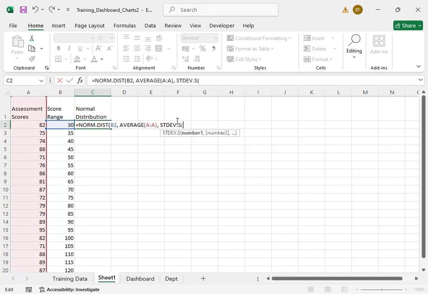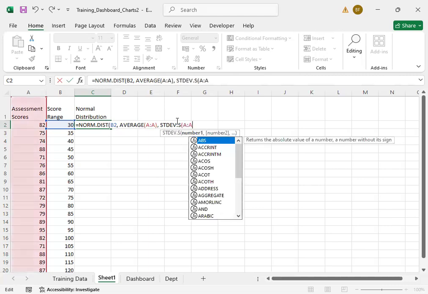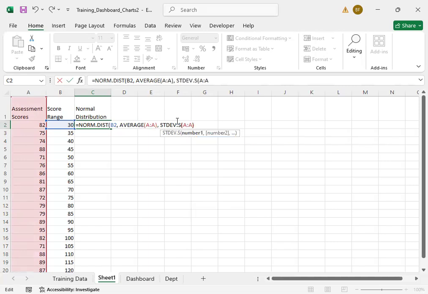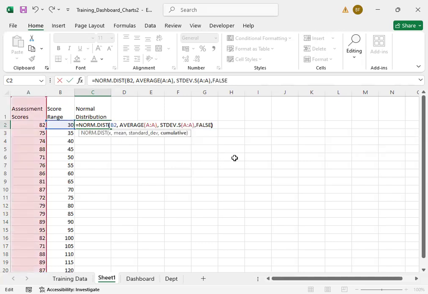So again, I'm gonna get the column A, which is for the assessment scores. Then I'm gonna close this one. Then comma, and then the cumulative. Okay, so what is the cumulative? This is the false, probability mass function. So I'm gonna use that one. I'm gonna double click the false. All right, then I'm gonna close it.